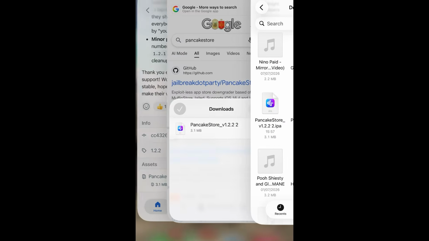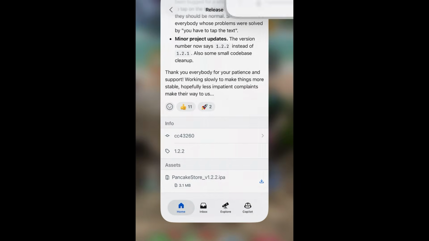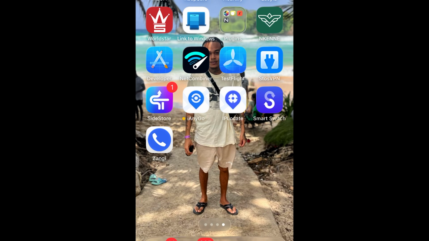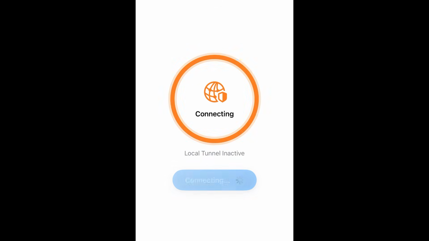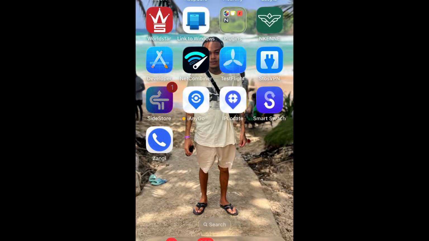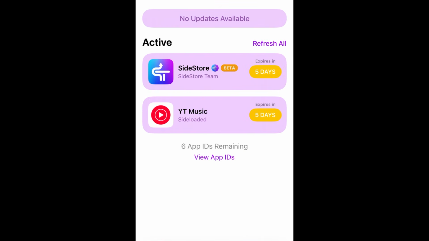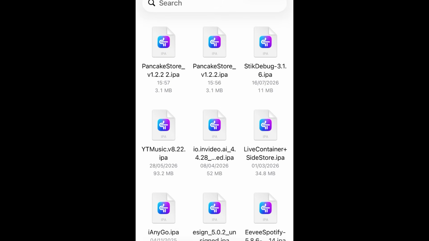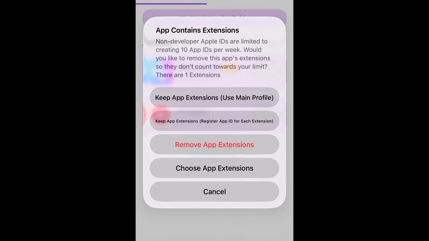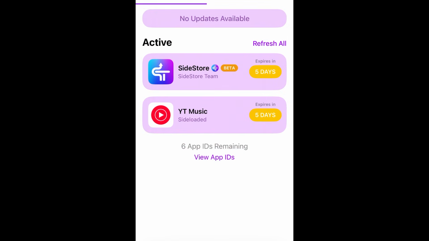So we've downloaded it now, guys, and we're gonna install it. So first let's open Stocks VPN, then open Site Store. Then we're gonna install PancakeStore. We need to click on keep extension. Now it's installing, everyone.